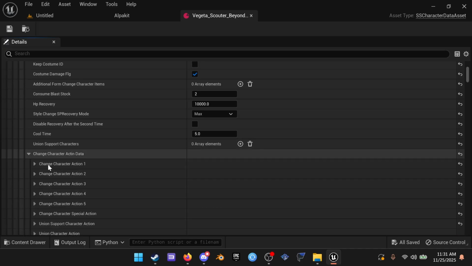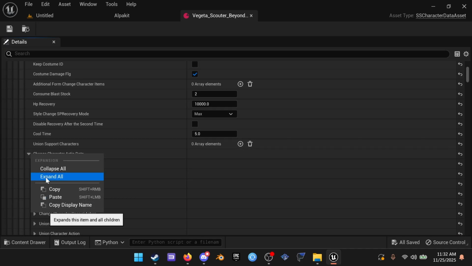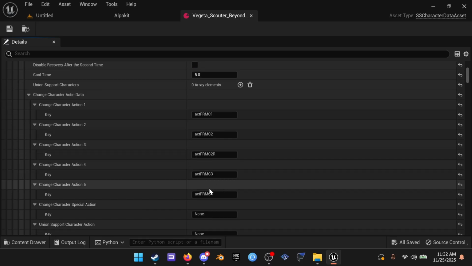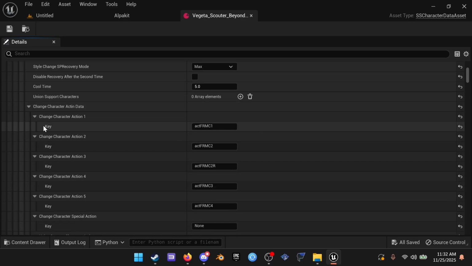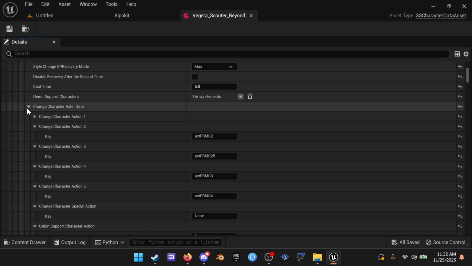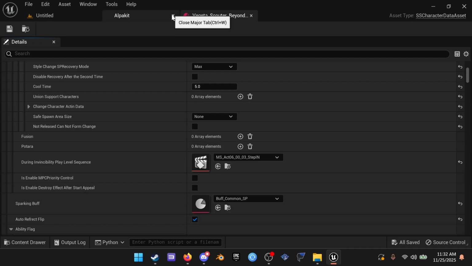So, change character action data. With the change character action data, you have all your frame changes, and these are basically just calling for stuff inside of the MLS.